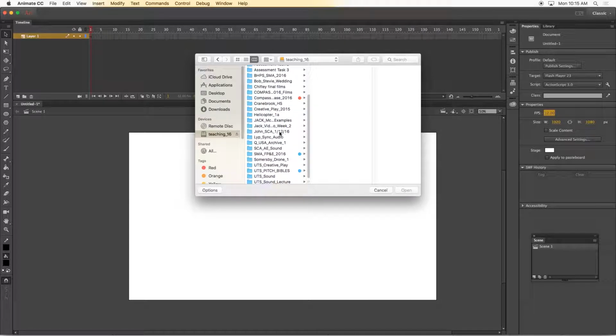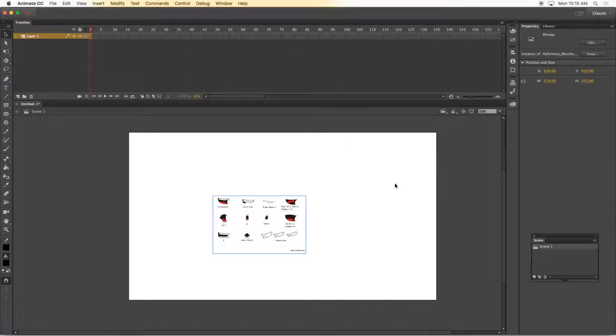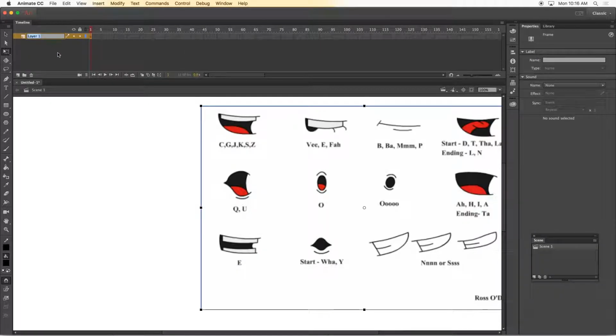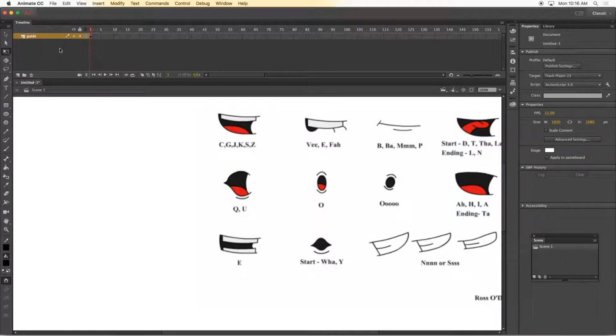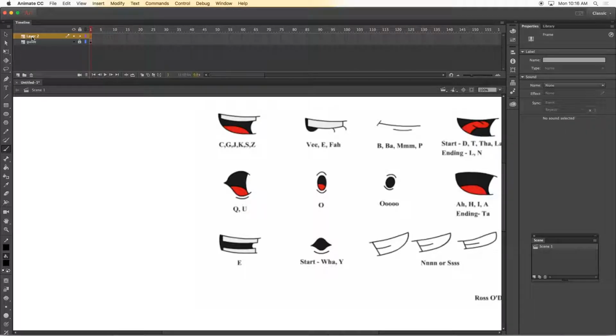So I've started a folder called Lip Sync Audio, called it Reference Mouths. Then what we're going to do is name this layer Guide. And I'm going to lock it. Then I'll take my paintbrush and create a new layer. So this will be layer 2, but I'm going to name it Mouth Drawings.